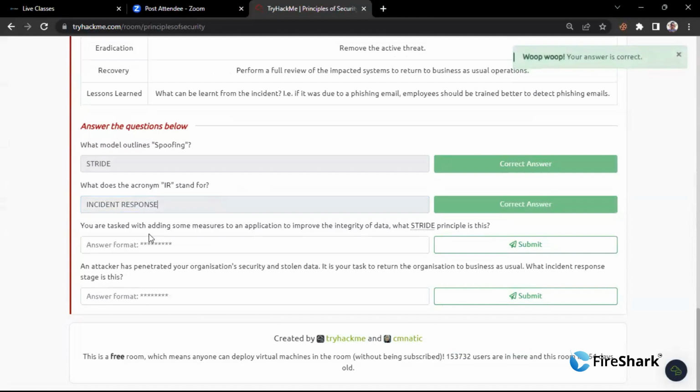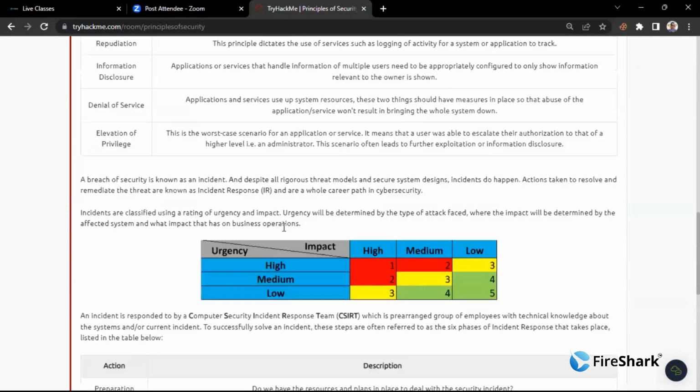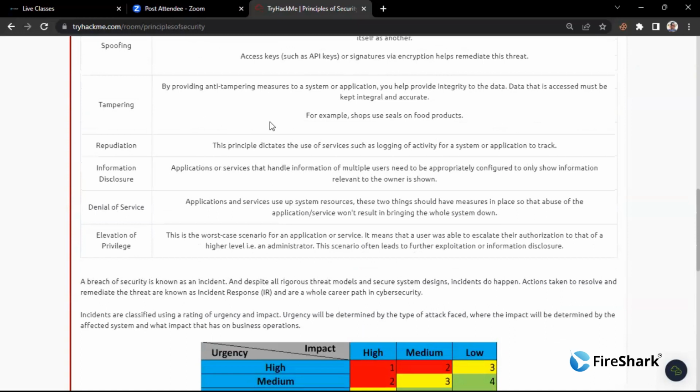Then, you are tasked with adding some measures to an application to improve the integrity of the data. What STRIDE principle is this? In the tampering part, we have learned that it provides integrity to the data, right? So it will be tampering.